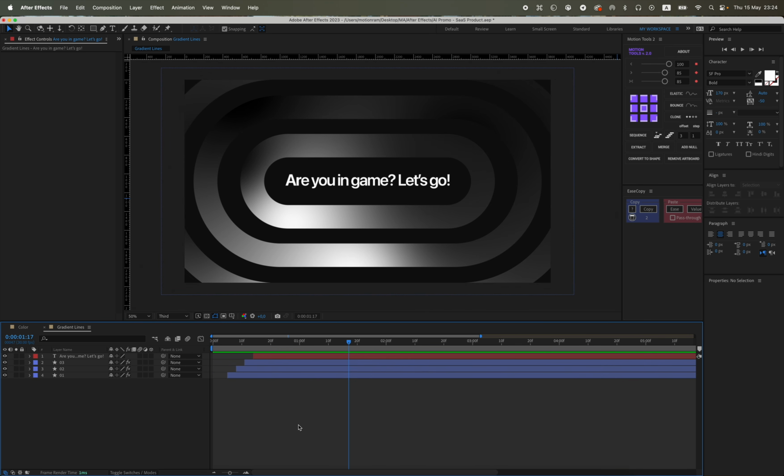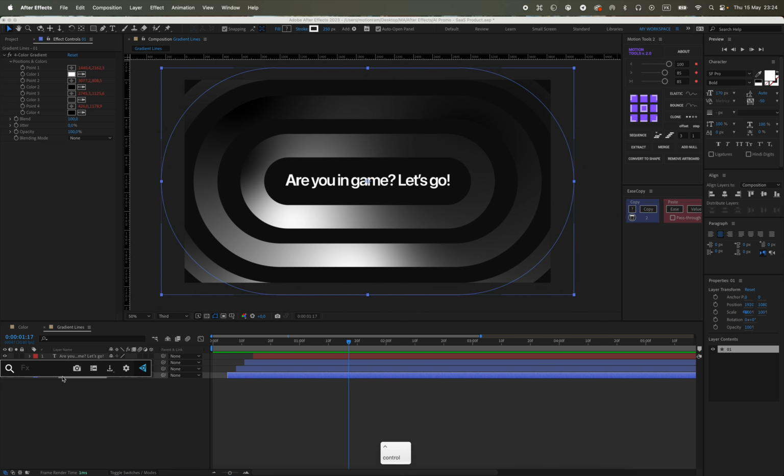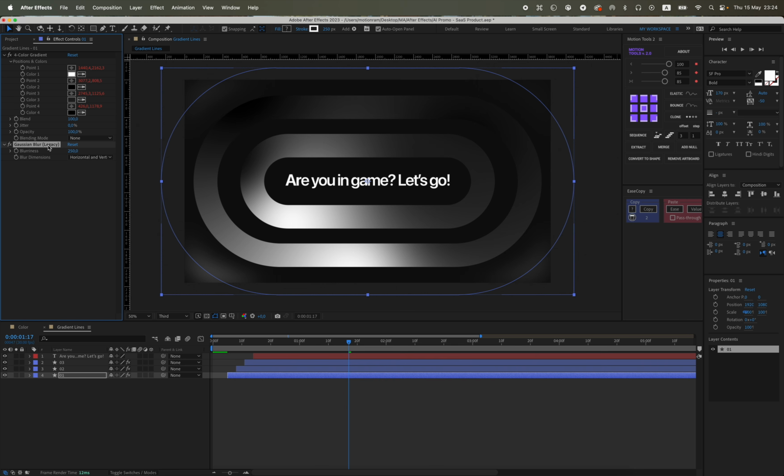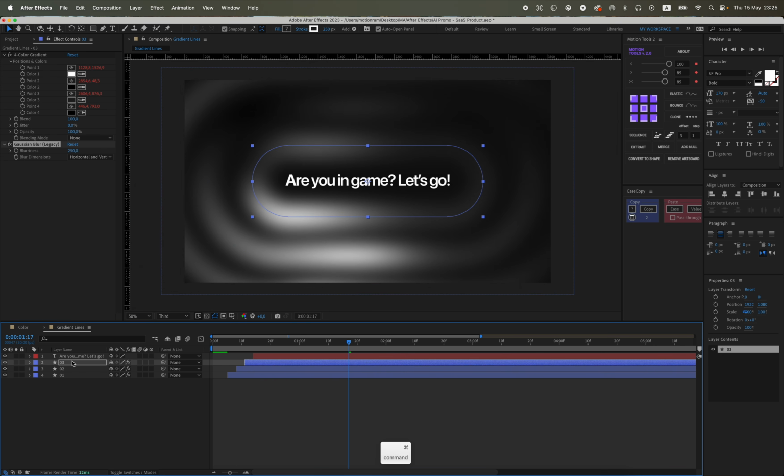Next step, now let's add a blur effect. 250 amount to the shapes, drop it above the gradient, then copy to the other shapes too.